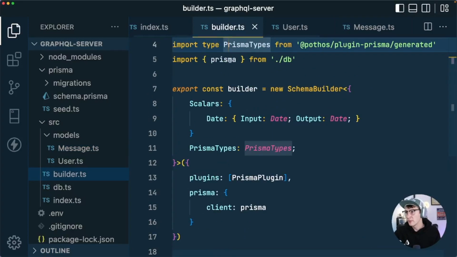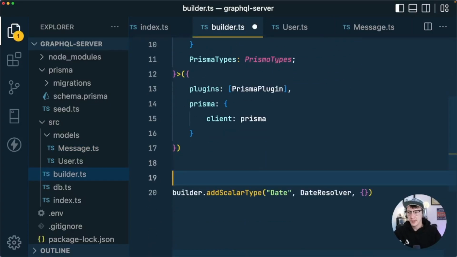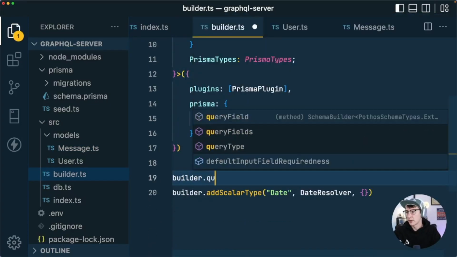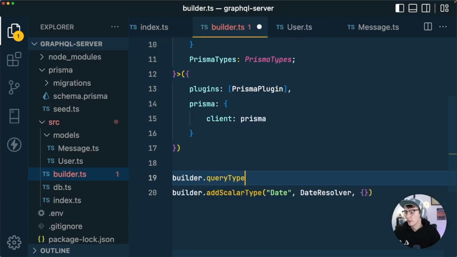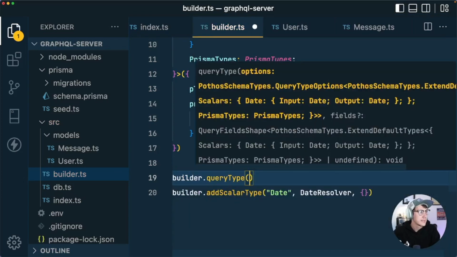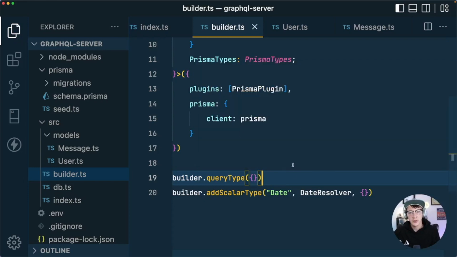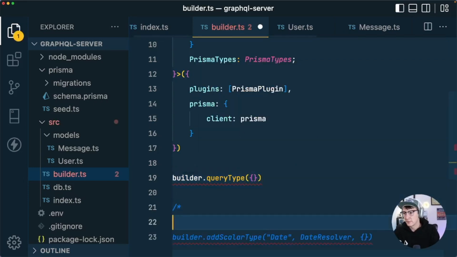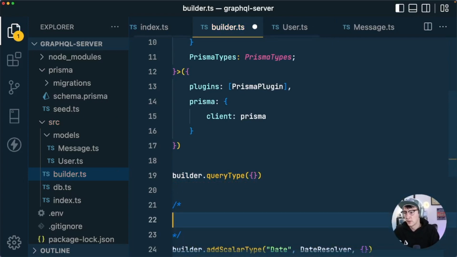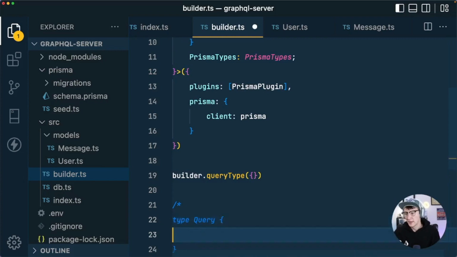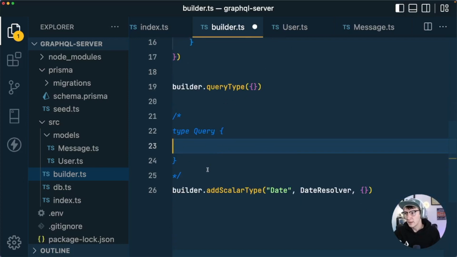We need to go to our builder.ts, and then right here, I'm going to do a builder.queryType. And I will set that up, and it needs an empty object. And what we're doing here is we're initializing a query type. So if we were to look at a GraphQL schema, we would basically say type query, and then that's it. So we're basically just making an empty query type.